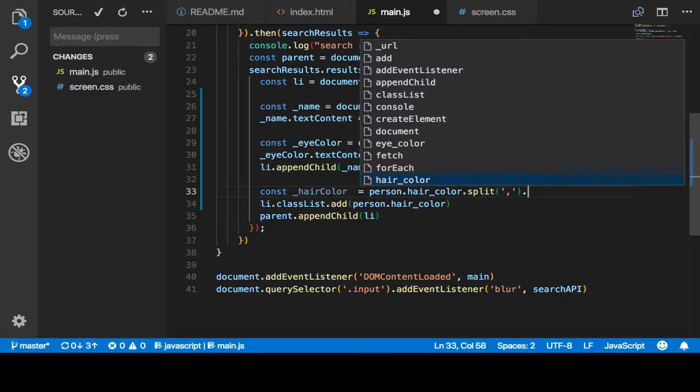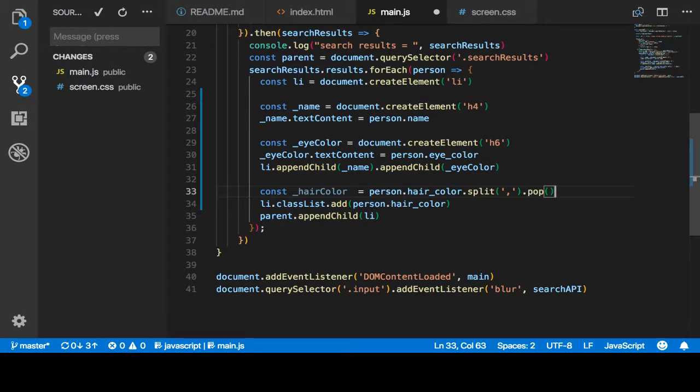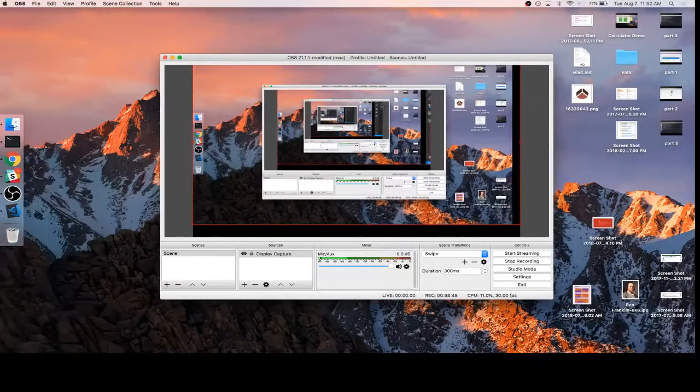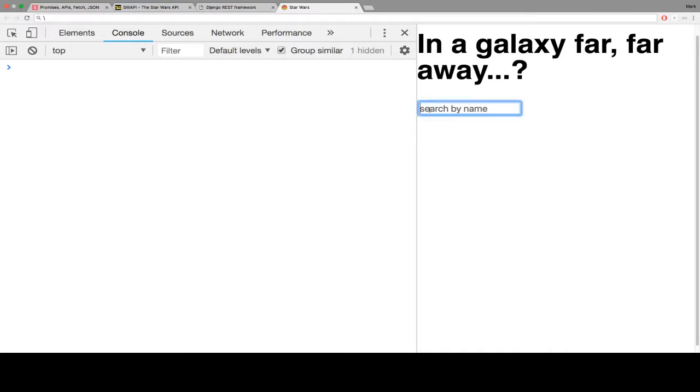Okay. So we have person.hairColor.split, and now we have an array. I want to grab the last one. How do I grab the last one? Oh yeah, I could pop. Just pop. That's cool, I like that. That was easy enough. You could have something like length minus one, but I like pop better. Gold star for whoever said that. It just popped in. No pun intended.